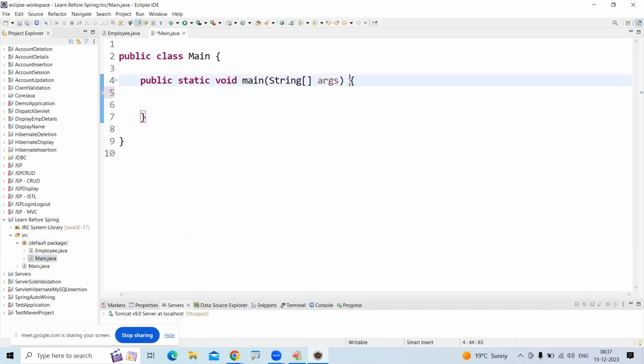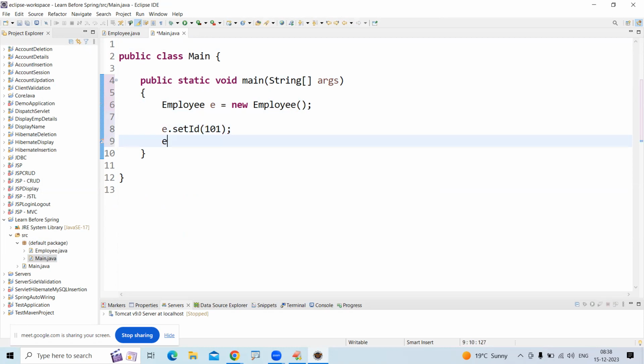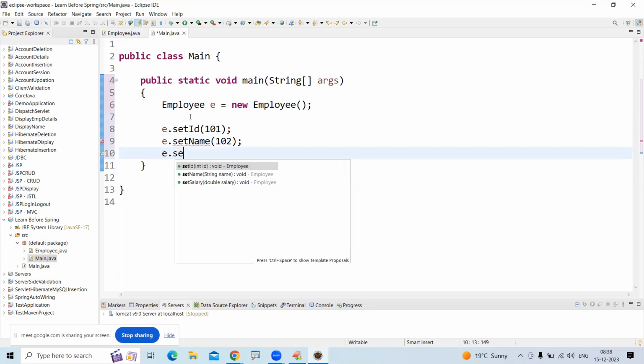From here, we can access. Just create the object of that Employee: e equals new Employee. An empty object will be created. If you want to set the data, setId. Suppose I'm giving that one. e.setName, e.setSalary.